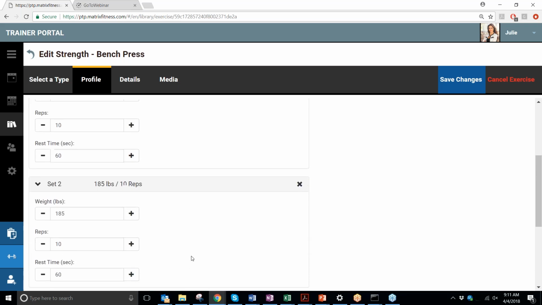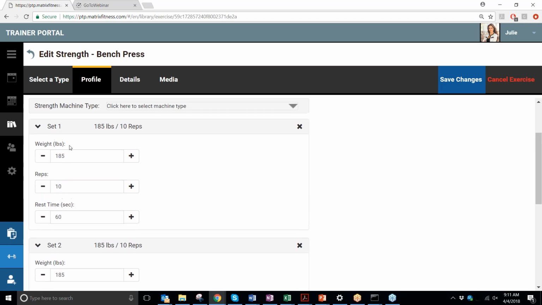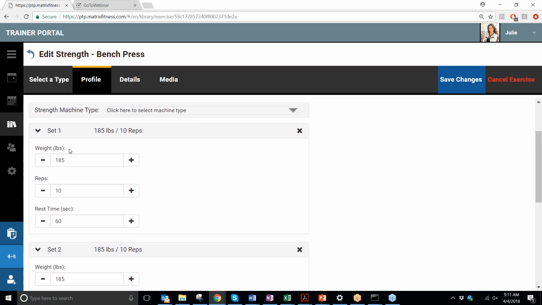An important thing to note here is that it does currently list in pounds. However, there are settings, so this can be switched over to metric. So don't worry, for anyone not in the United States who wants to ensure this can do metric, it will show in either or.